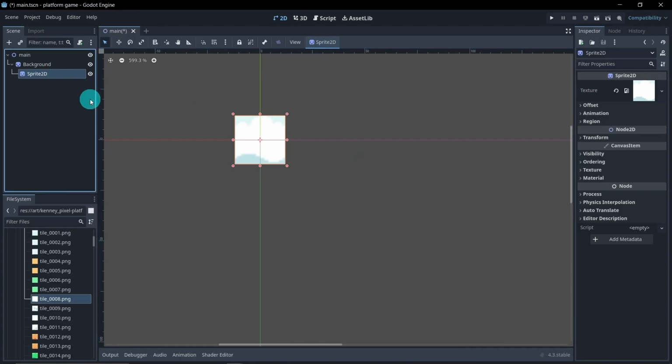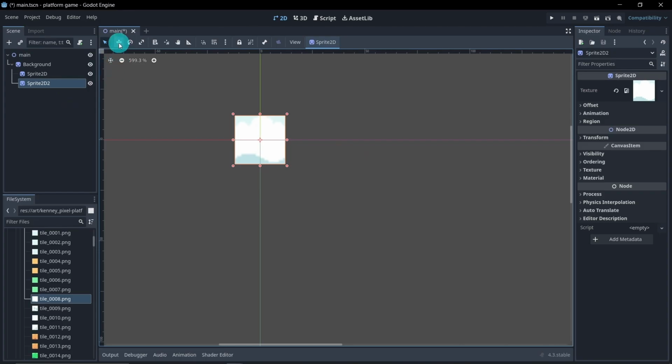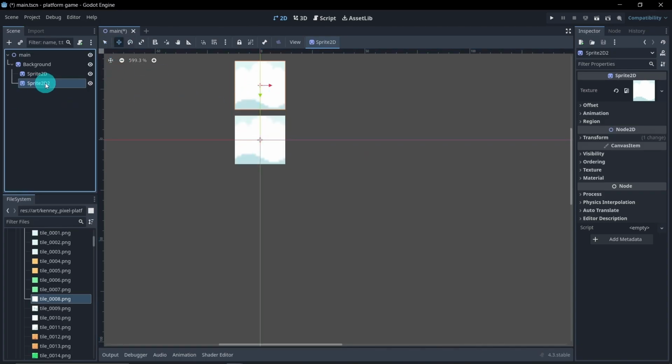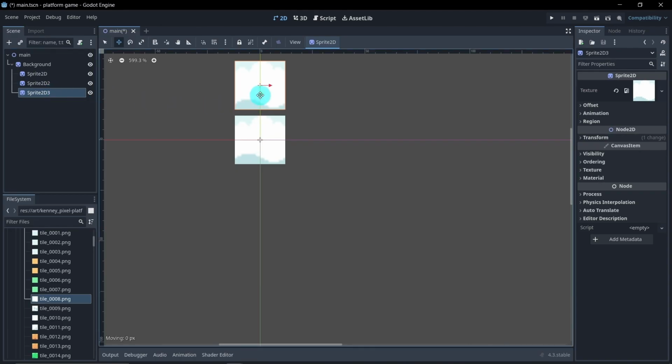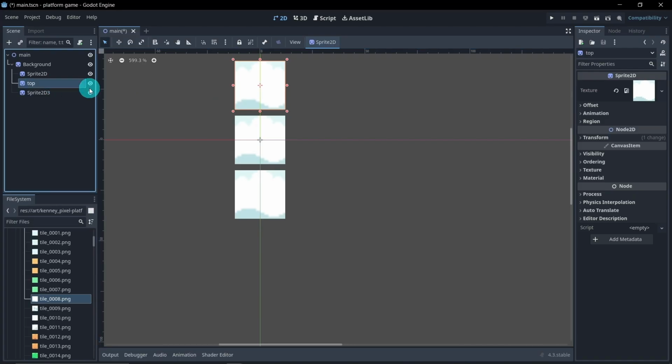Let's go ahead and duplicate this. Control D. Let's go ahead and just move this one up, and we'll rename these in a second. Let's duplicate it again and move this one below. Awesome. All right, let's go ahead and select the top one, which is up here. Make sure we're selecting the right one. Let's go ahead and just call this top.